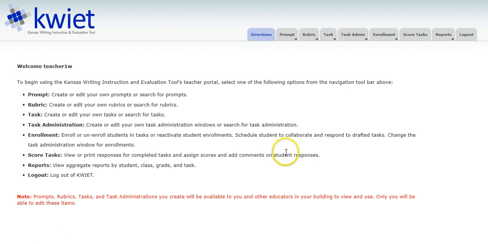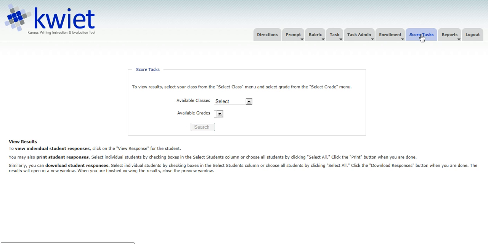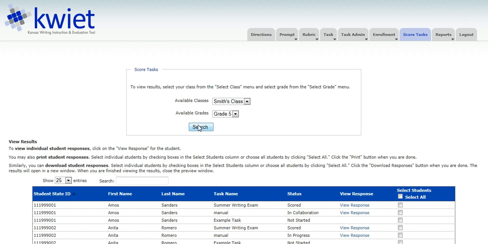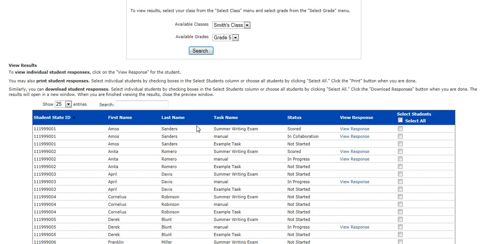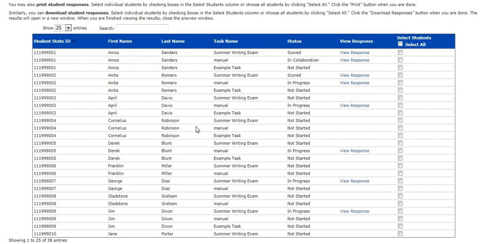So we do this from the Score Tasks tab. And here you'll notice that there are no pull-down menus, there's just a single tab for you to click on. And when you do this, again, you confirm the class that you want to score essays for, and you confirm the grade and click Search. At this point, it pulls back up your roster for that individual class and for the tasks that are available.